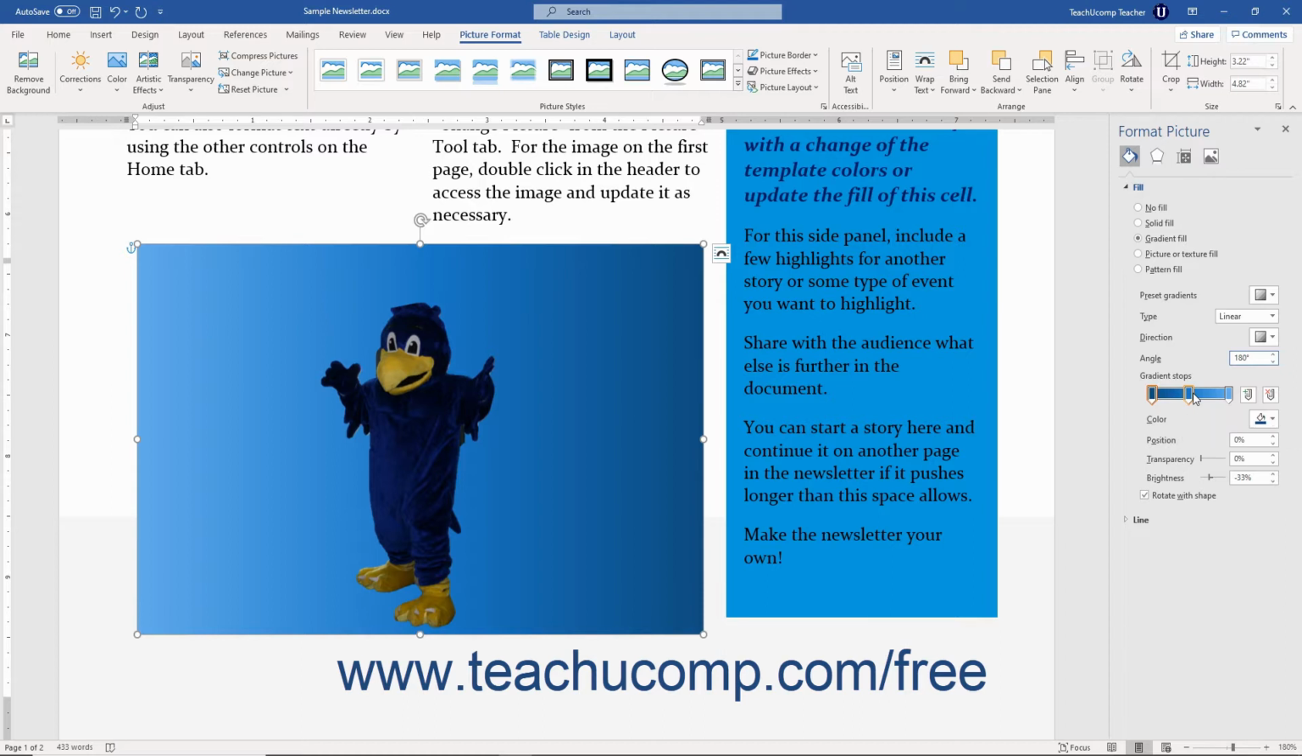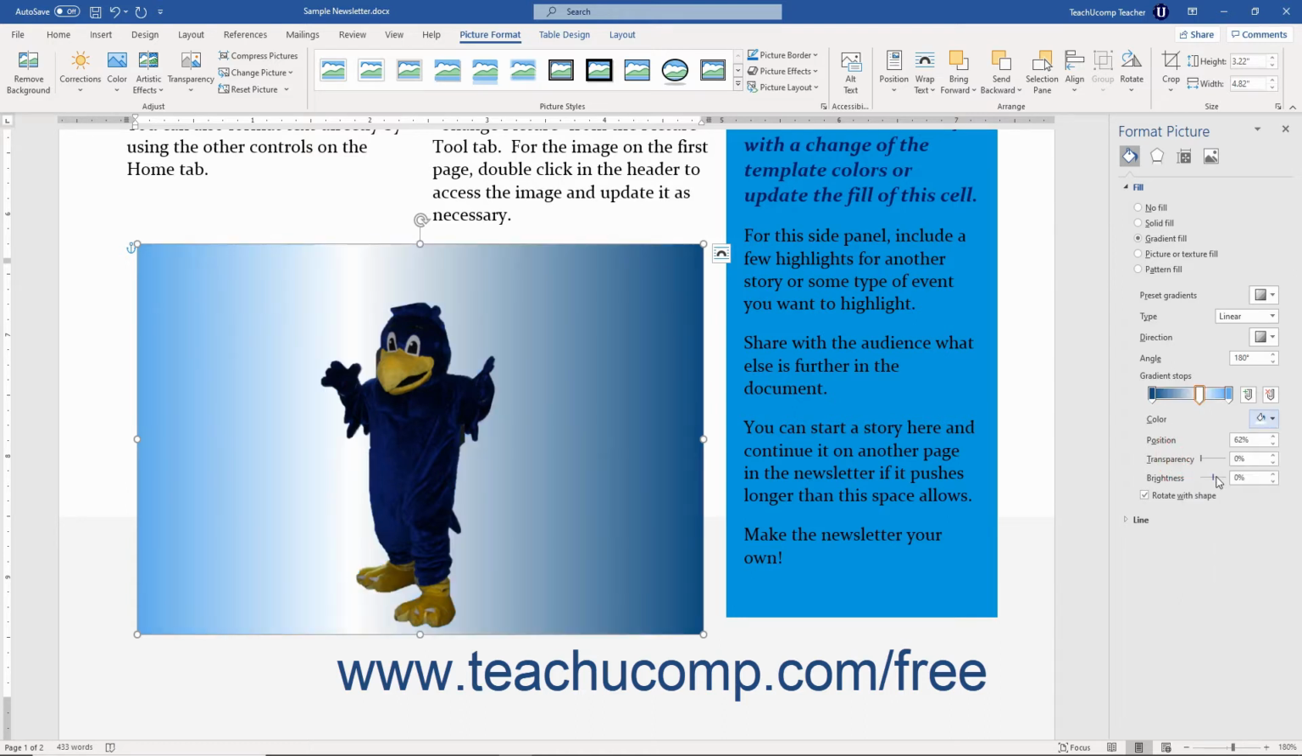In the Gradient Stop section, click a gradient stop to select the gradient stop whose properties you wish to set. You can click and drag one of the gradient stops left or right to change its position within the gradient. Alternatively, you can enter its position as a percentage into the Position Spinner box. Then use the Color drop-down to set the color of the gradient at the selected point. You can use the Brightness slider to set the brightness of the selected color. Then use the Transparency slider to set the transparency level of the color at that point.